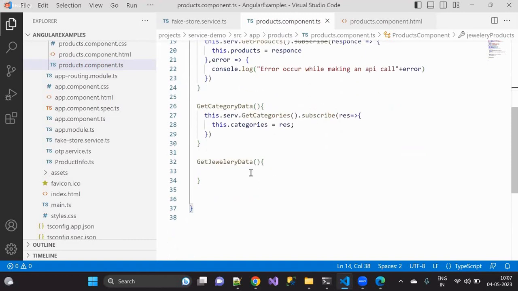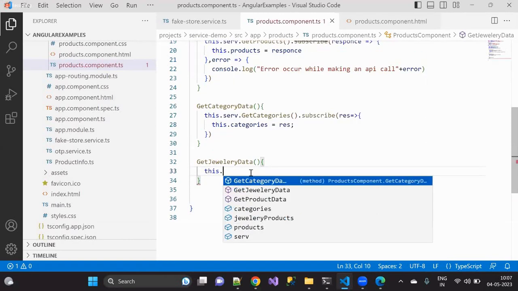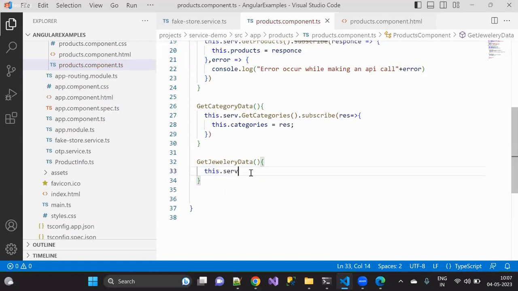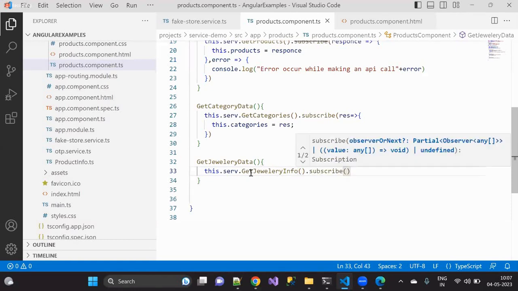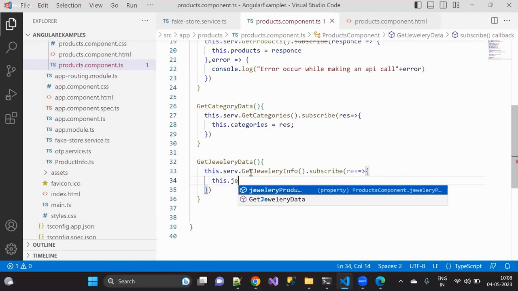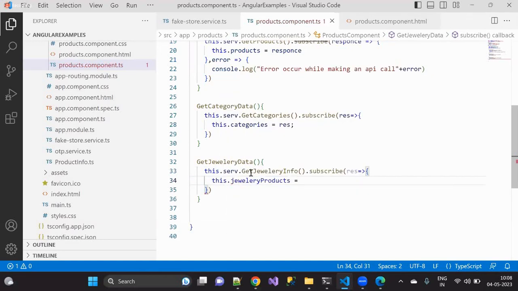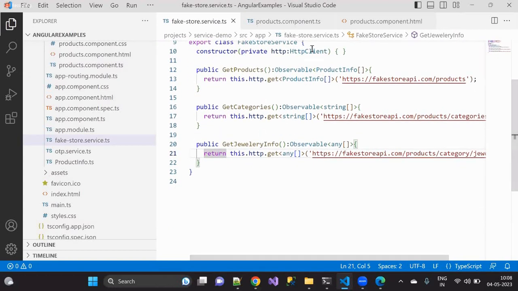Now I am using this.service file, because in the service only we have it, jewelryInfo, and we call a subscribe method where I can get the response, and that response is going to be used here. jewelryProducts is equal to whatever response we are having.